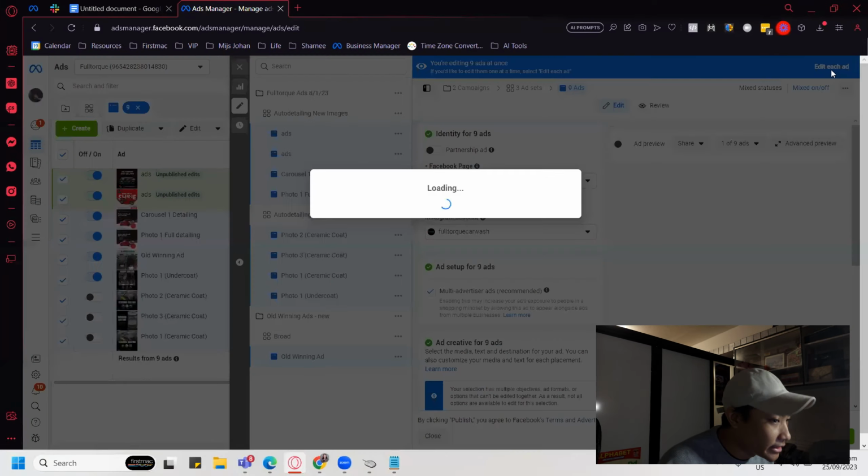Also, it's a very cool trick because you can edit URL parameters here as well. So aside from the name, you can also edit the URL parameters and make sure all of them have the same URLs. Or you can edit the primary text, the headlines, the URLs, even the page.